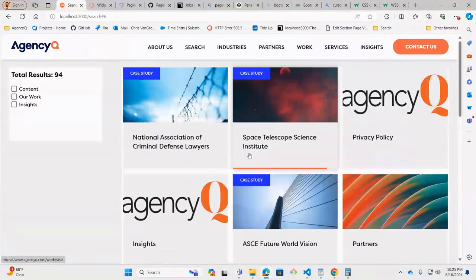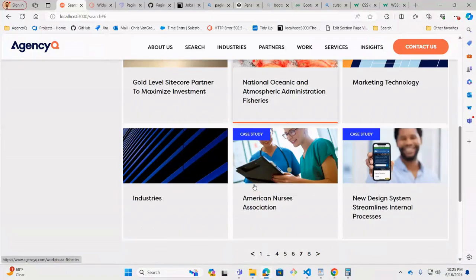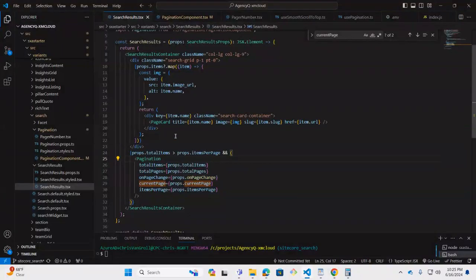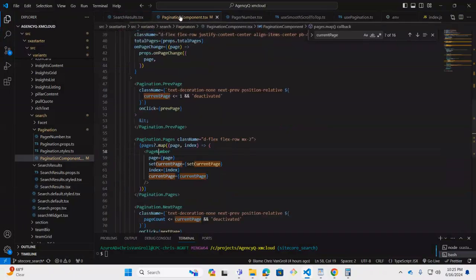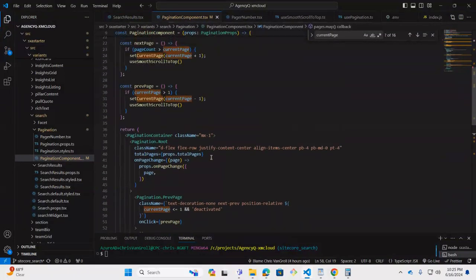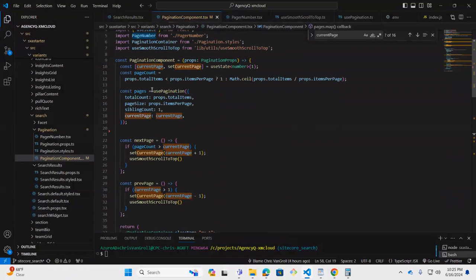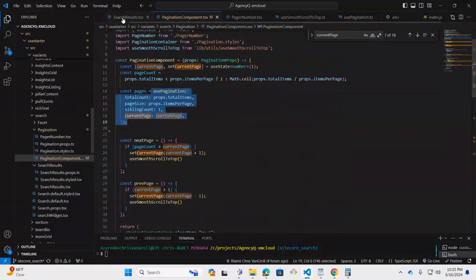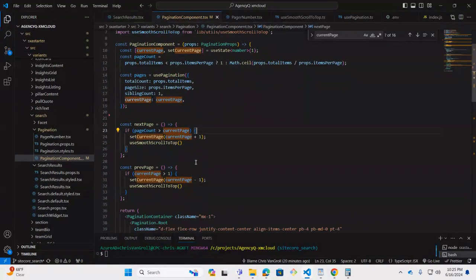I'm not going to go over too much of the React stuff and the CSS stuff. I'm mostly focused on Sitecore Search, so I just want to quickly show some of the changes I made. I'm conditionally rendering this whole component just to make sure I have more than one page. And I'm using this usePagination hook to map over the page numbers. I lifted this code from a colleague, and I will post it in the description if you'd like to use it.